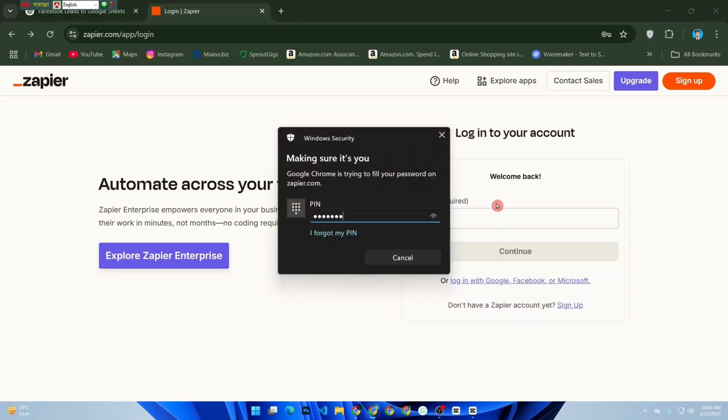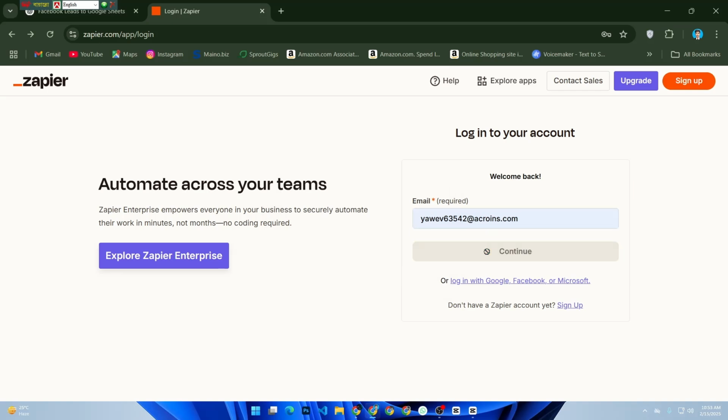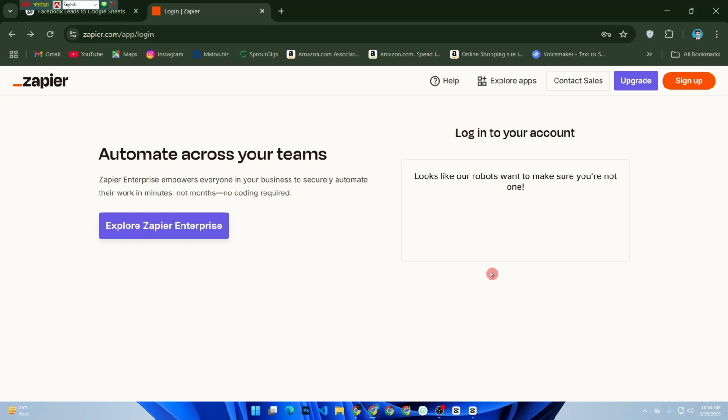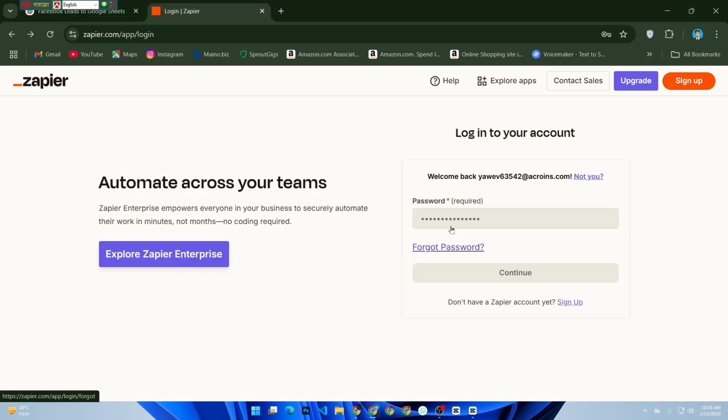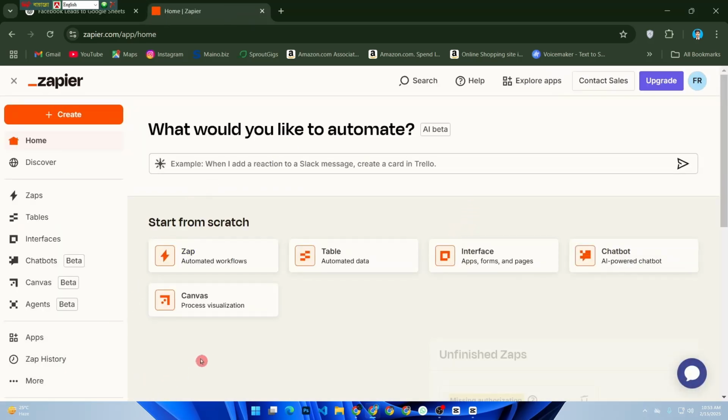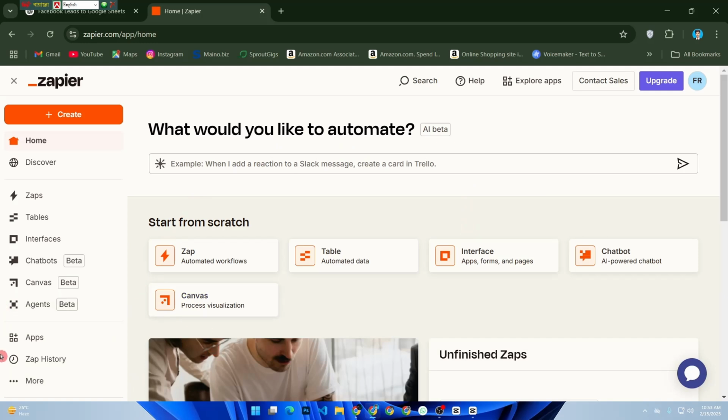Let's get started. Before we begin, here's what you will need. A Facebook page with an active lead ad form, a Google Sheet where you want to store your leads, a Zapier account, free or premium depending on your needs. Alright, let's create our Zap.